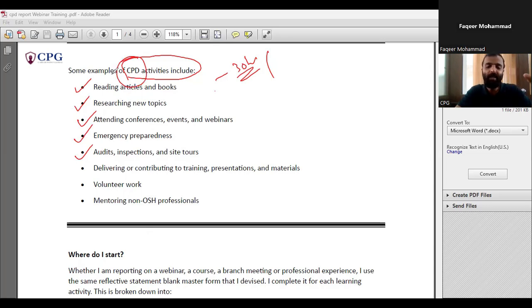But you cannot simply include it. There is a way to do it, and we will discuss how we have to do it. Then delivering or contributing to training, presentations, and materials. Then volunteer work, and mentoring non-IOSH professionals.